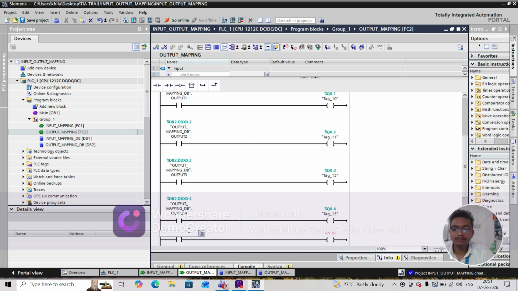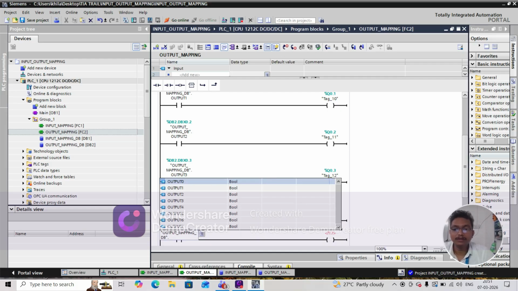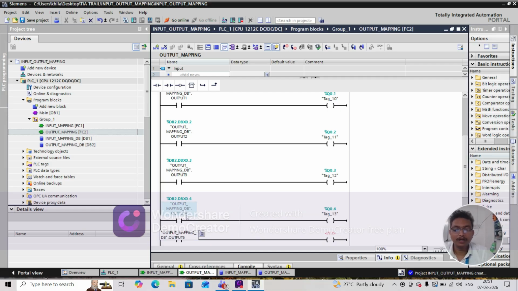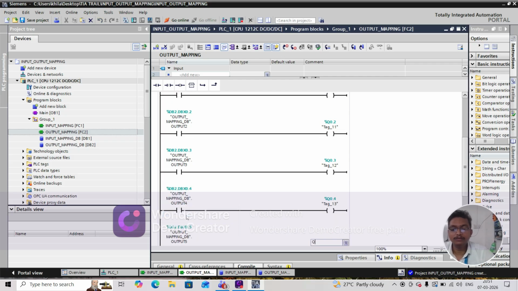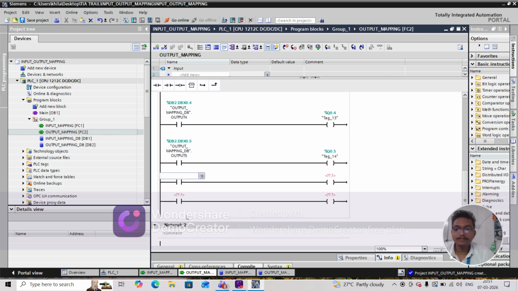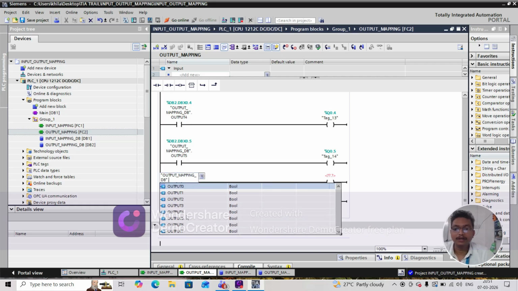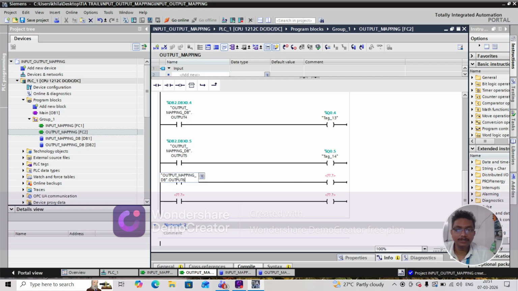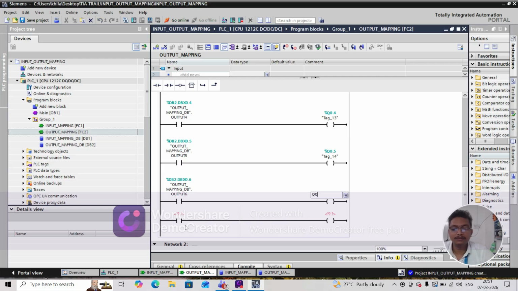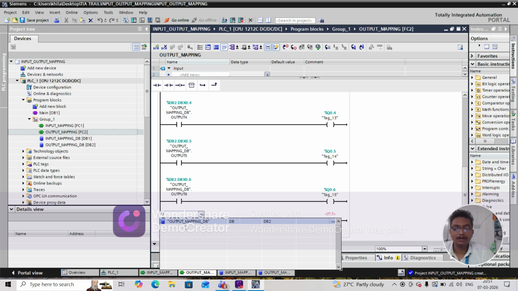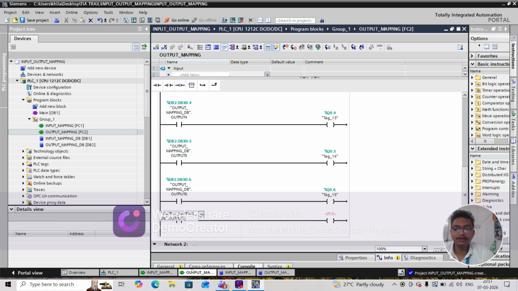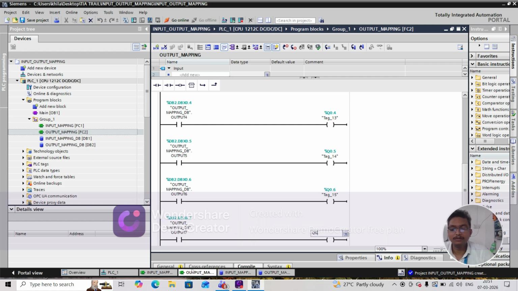Once again this is output mapping, and this is for Q0.5, enter. Then output mapping, enter, then this is Q0.6, enter. Once again output mapping, then Q0.7, enter. This completes my input mapping and output mapping.